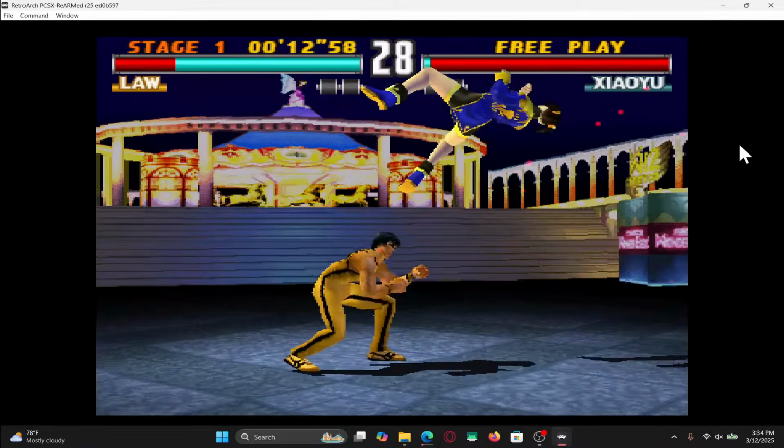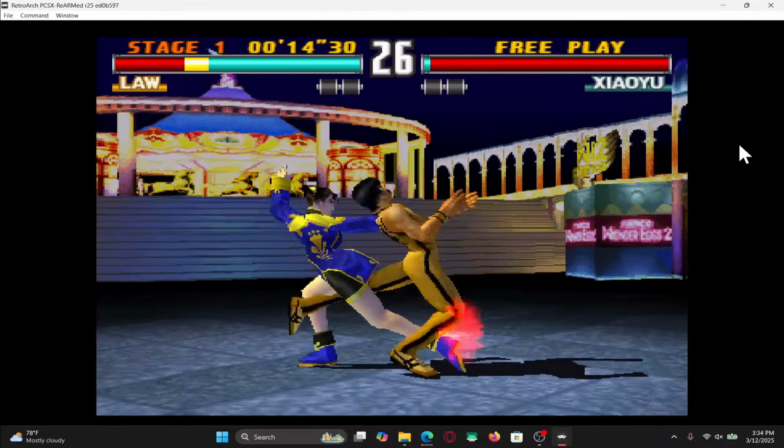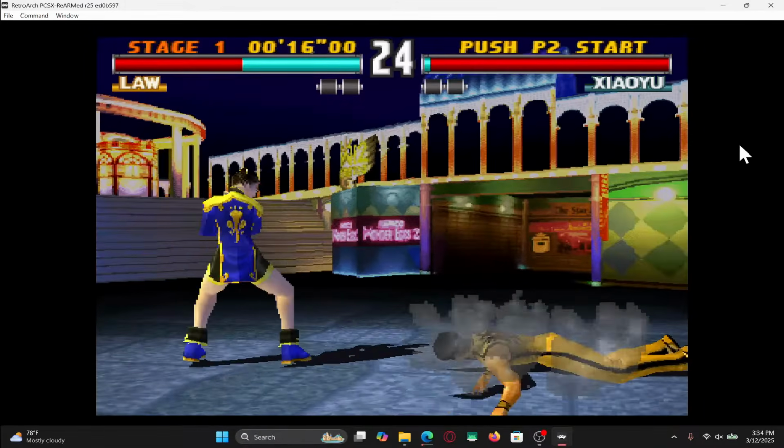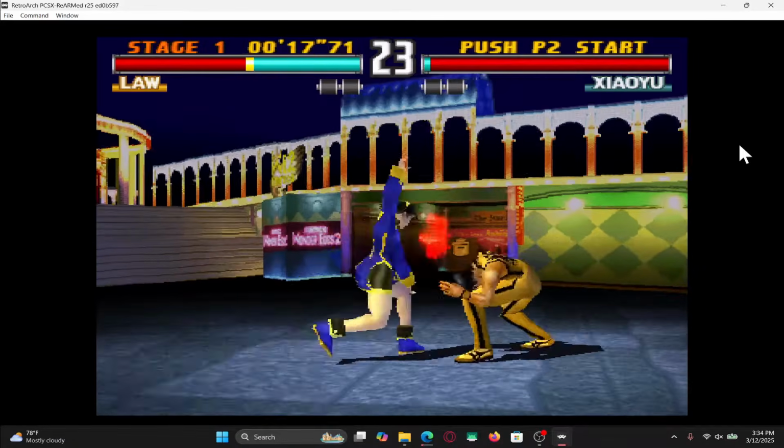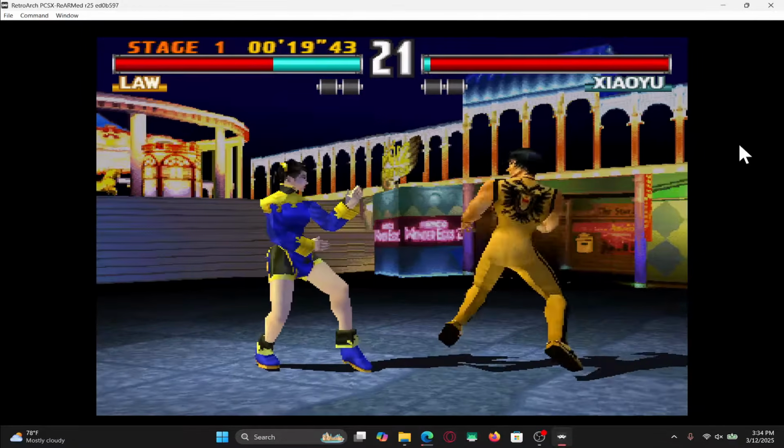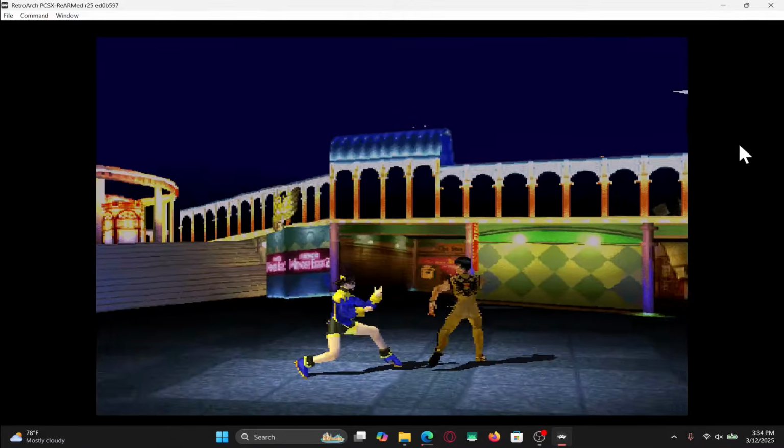Now, since the Tekken 3 game is a PlayStation 1 game, you will either need to install the RetroArch emulator on your device and then download the ROM for the PlayStation 1 game. Alternatively, an online version is also available.